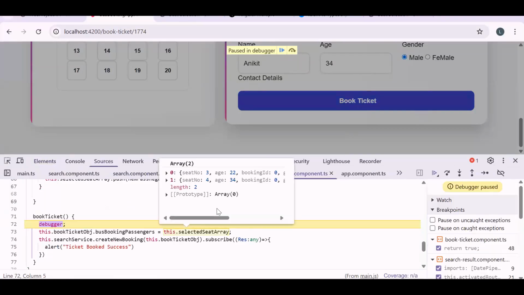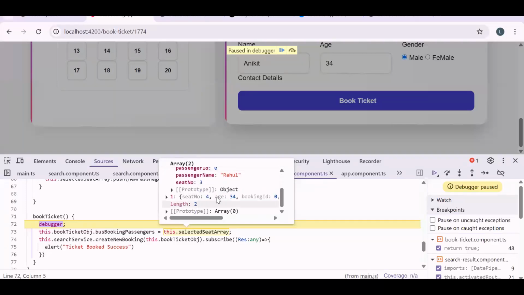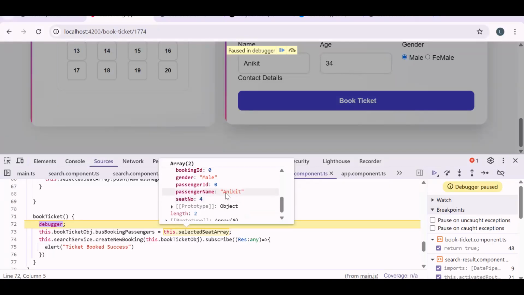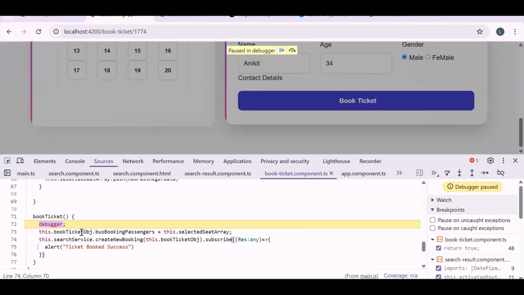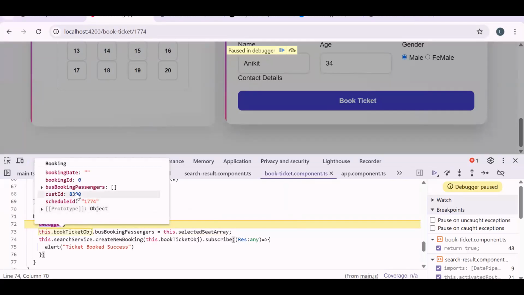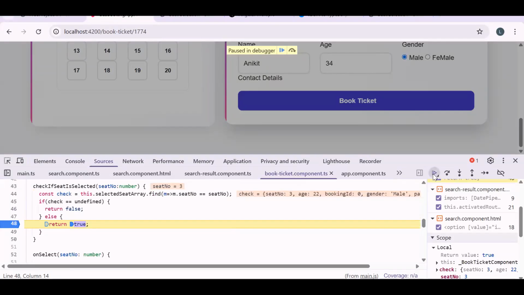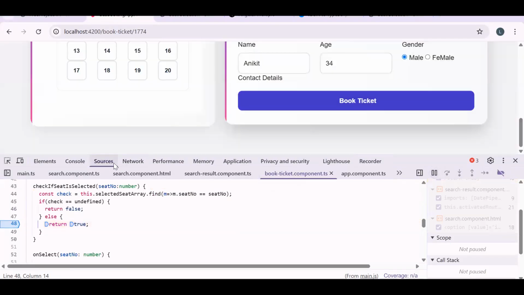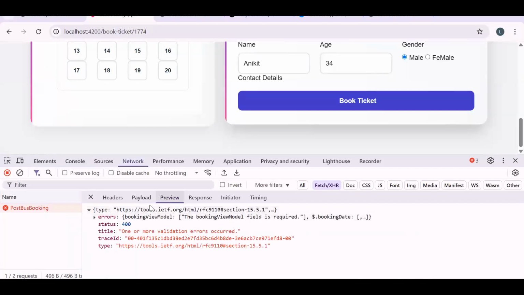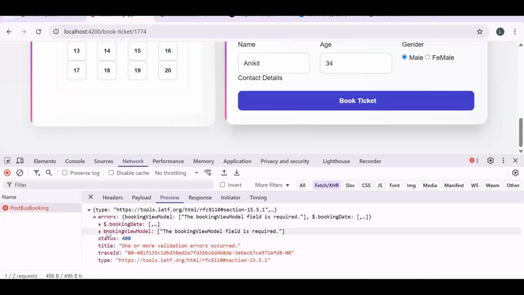If you see the array, first element, see the data which you entered over there is available over here with seat number 3, Rahul, Ankit. Okay. And if you check the booking ticket object, customer ID is there, schedule ID is also there. Oh my God, booking ID we forgot. Let's see, API will break. See, 400 we got. It will say like validation error. Booking date we didn't send the booking date, so it has provided us the error.